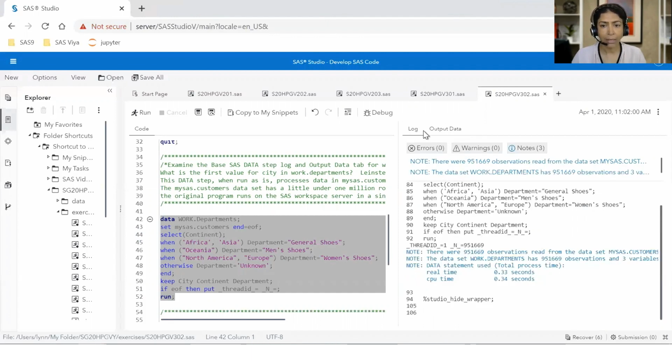In the log, we're going to see _thread_ID_ has a value of 1, and _n_ has a value of 951,669. That's the number of observations that were read from the data set. So what we know of the data step is mysas.customers has a little under 1 million observations. When executed, the original program runs on the SAS workspace server in a single thread.